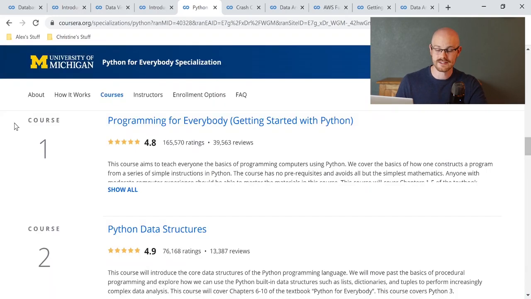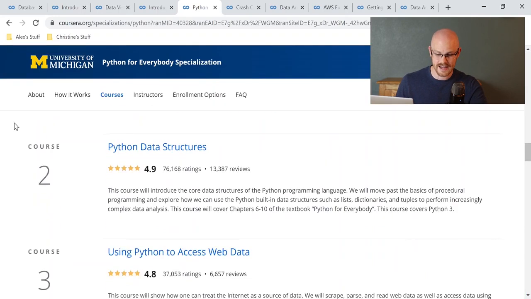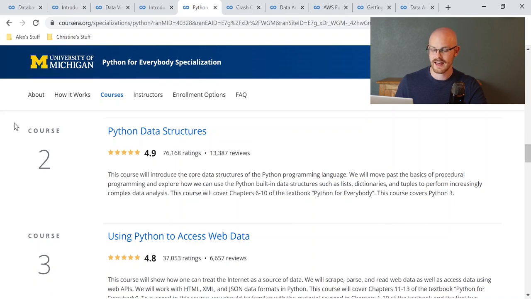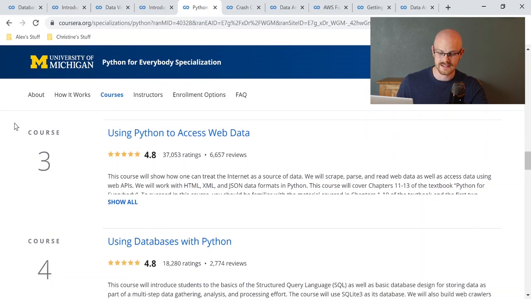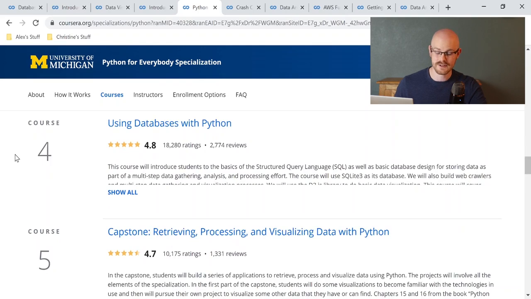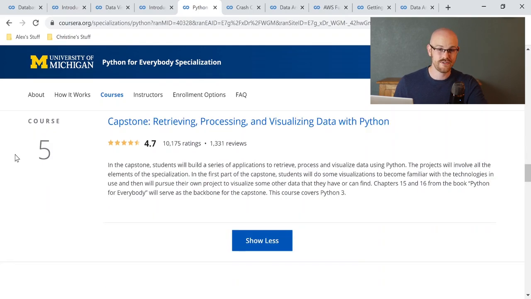The very first course is Programming for Everybody. The second course is Python Data Structures. The third course is Using Python to Access Web Data. The fourth course is Using Databases with Python. And the 5th course is the Capstone Project: Retrieving, Processing, and Visualizing Data with Python.